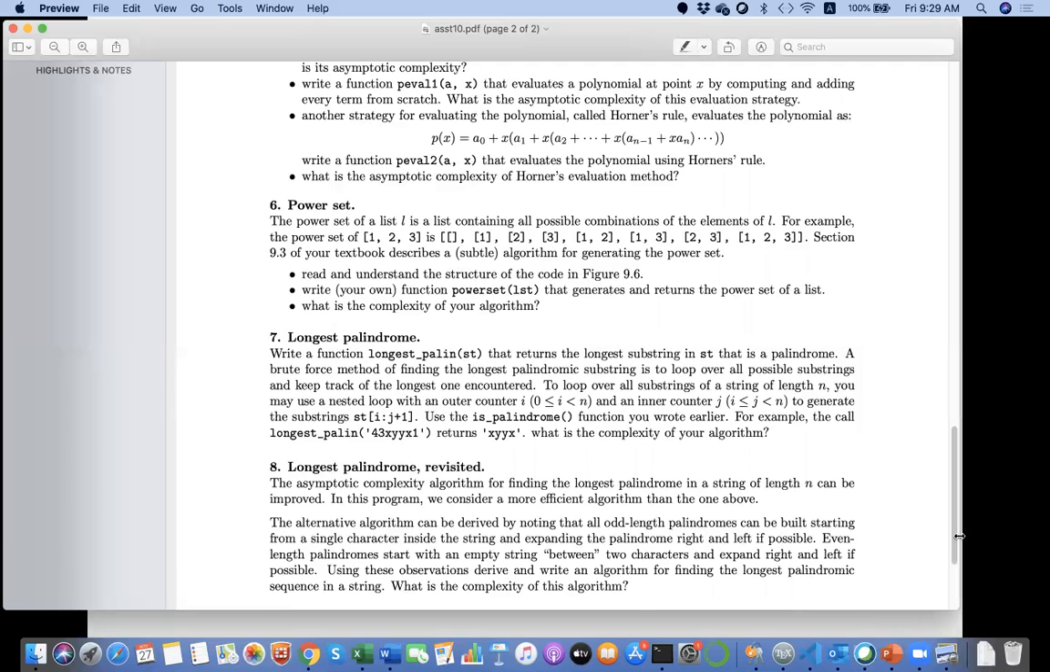Remember by noting that all odd length palindromes can be built starting from a single character inside the string and expanding the palindrome right and left if possible. Even length palindromes start with an empty string between two characters and expand right and left if possible. Using these observations, derive and write an algorithm for finding the longest palindromic sequence in a string. Okay, so what is the issue with this?